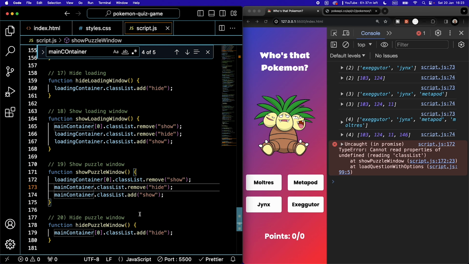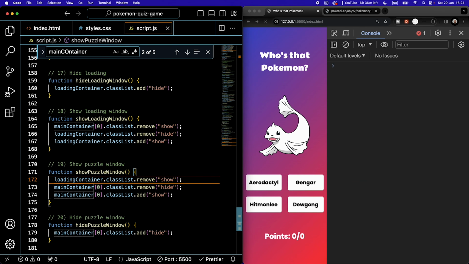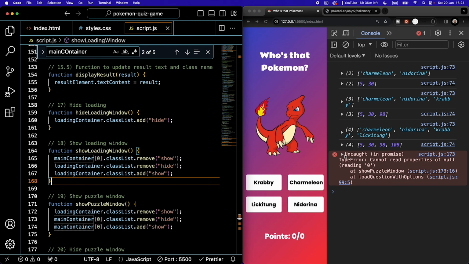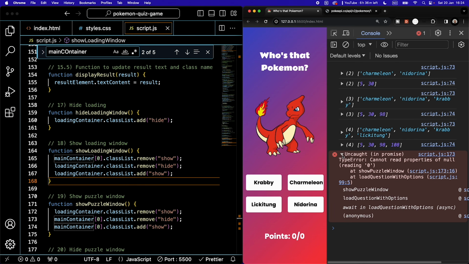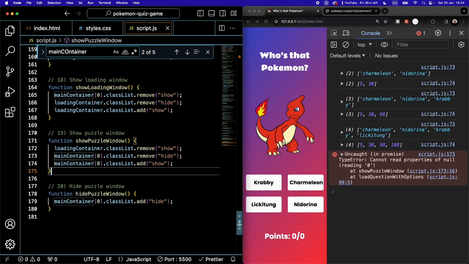Same here, we forgot to add 0 here and 0 here, and to remove the 0 there. That's what happens when you copy paste. So we have an error here. Show puzzle window. Let's see, show puzzle window.